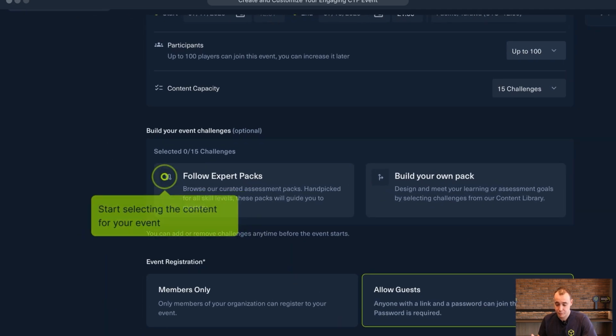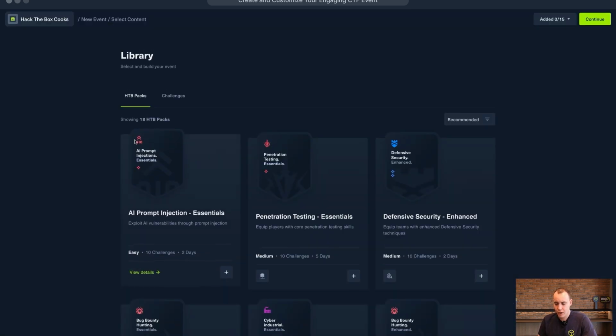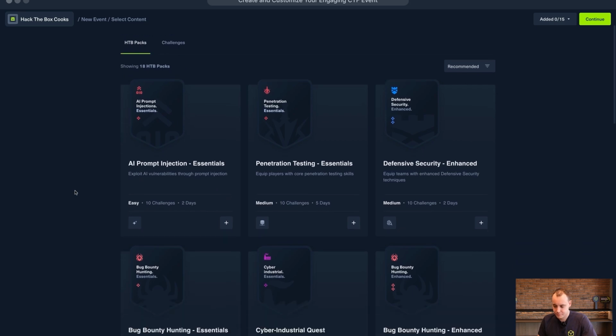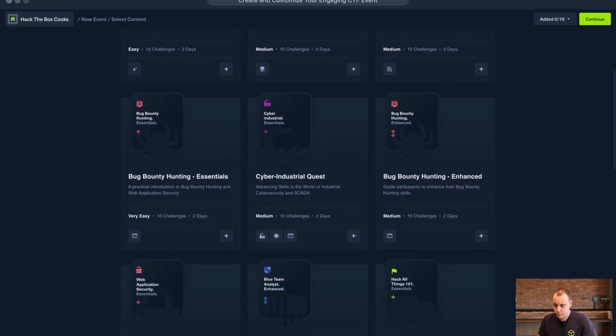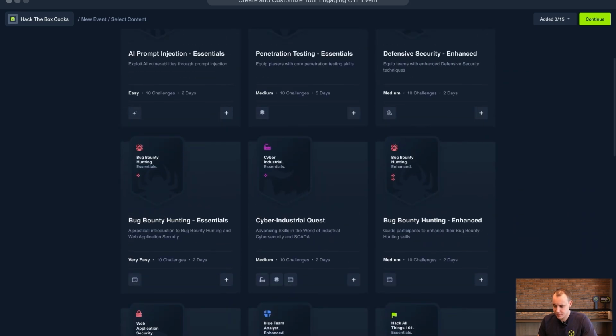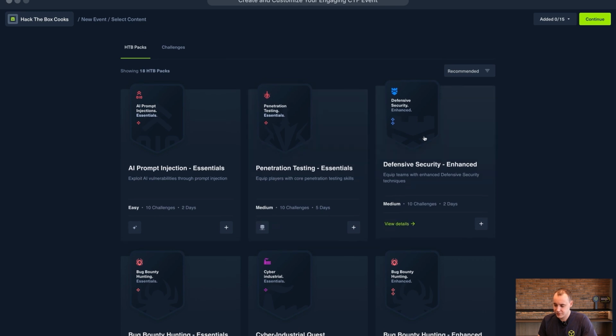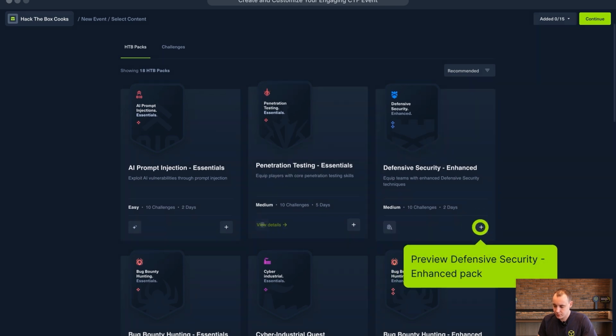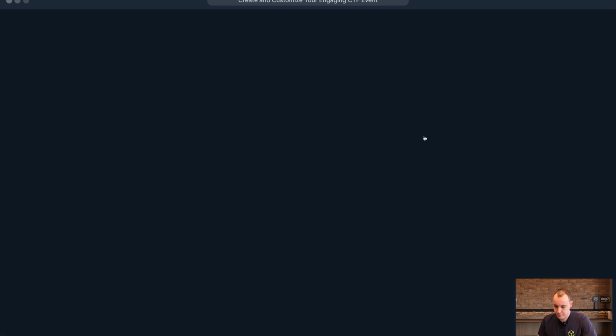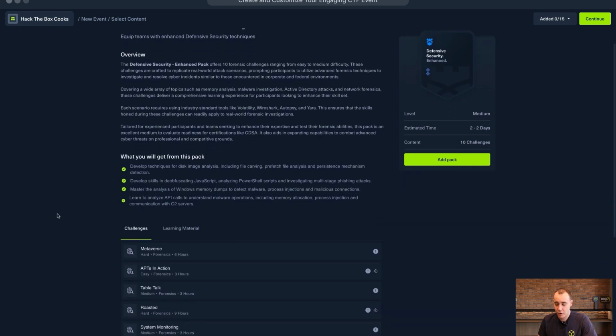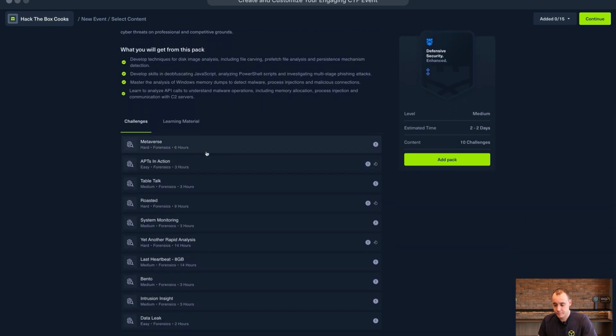Now we have the option, before purchasing our event, to explore the entire content library and add scenarios into our event. This can be done either by selecting the pre-made packs or by selecting scenarios individually. For now, I'm going to go on to the packs. And I remember one specific CTF pack that caught my eye. That would be the Defensive Security Enhanced. And let's preview it. And here you can see we have all available content that is within the pack.